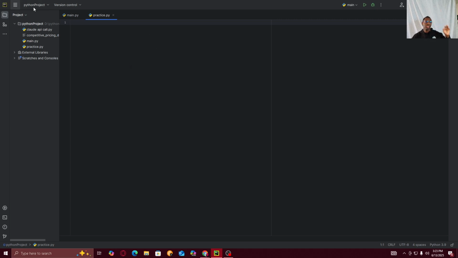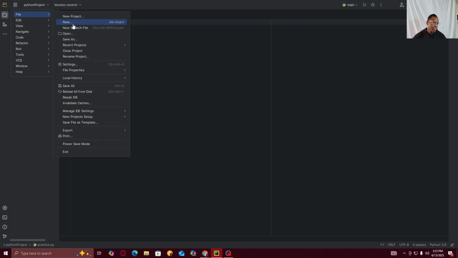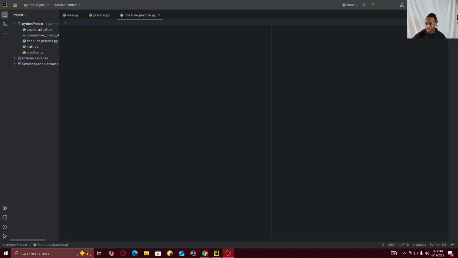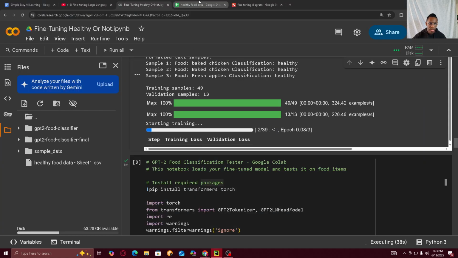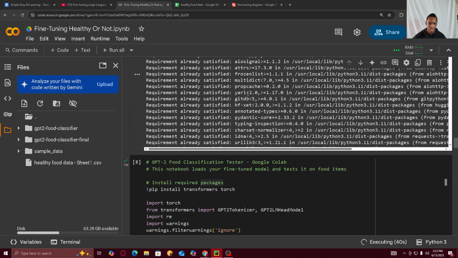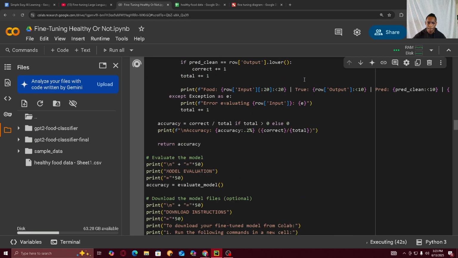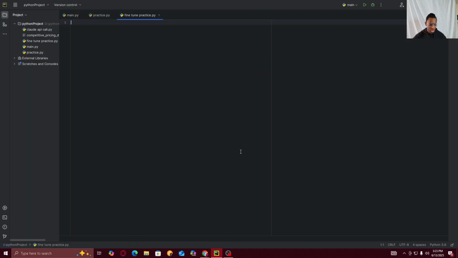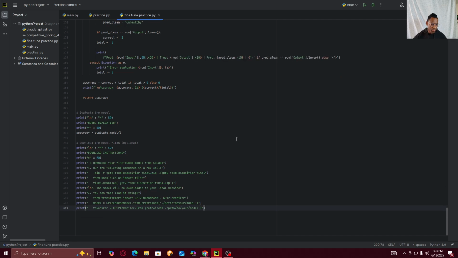So open up PyCharm. You should probably get some main file or whatever. Go to File, New, Python. I'm just gonna call it fine tune practice. Call it whatever you want. Then I'm gonna copy and paste the code from earlier, like I mentioned. It's still training, so I'm gonna copy this training code over here. Control A, Control C, go to PyCharm, click Control V, it should be here.